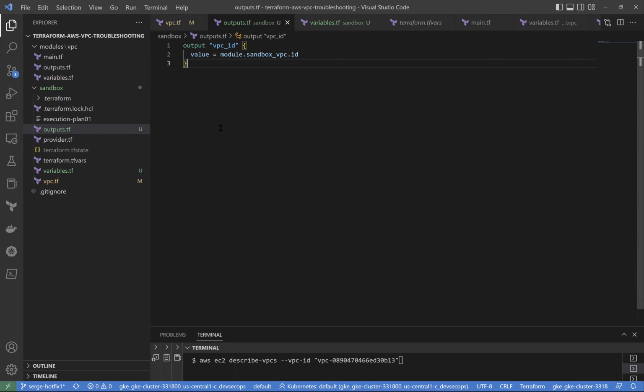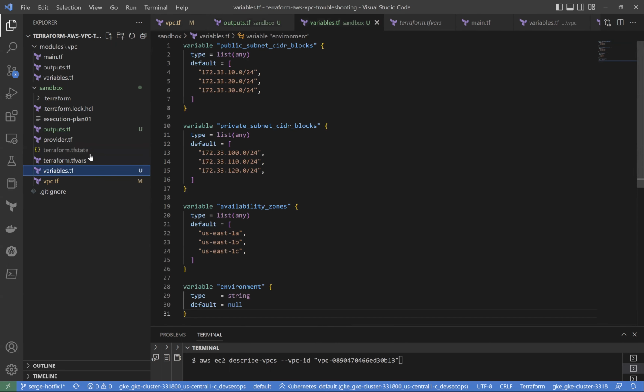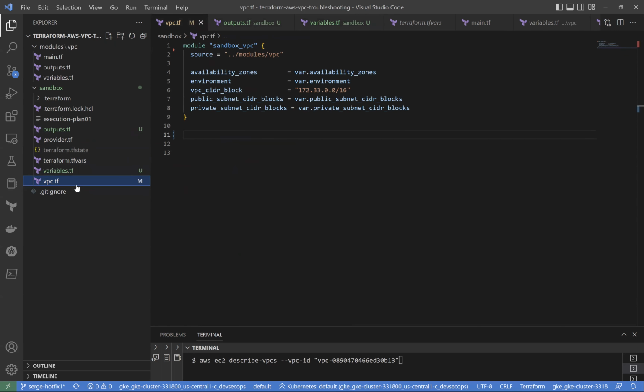So why do I do that? In the future, if I want to create another output, guess what? All I have to do is go to the output file. If I want to create another variable, all I have to do is go to the variable file. If I want to make a modification to the VPC, I go to the VPC file.